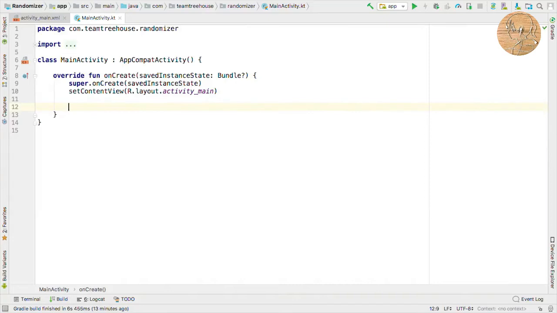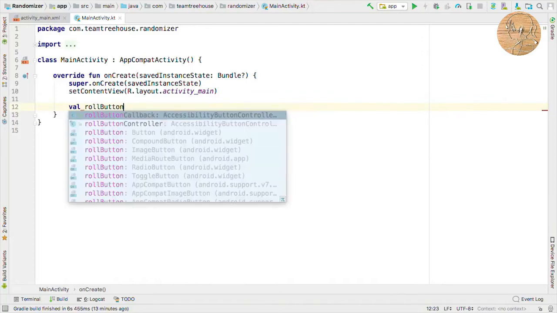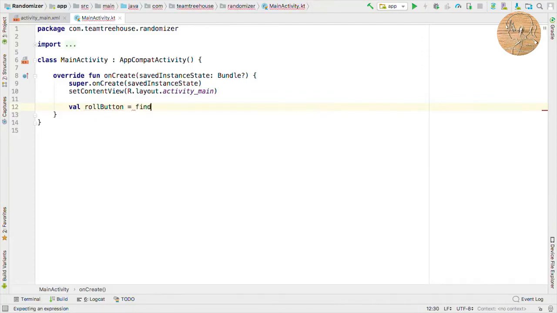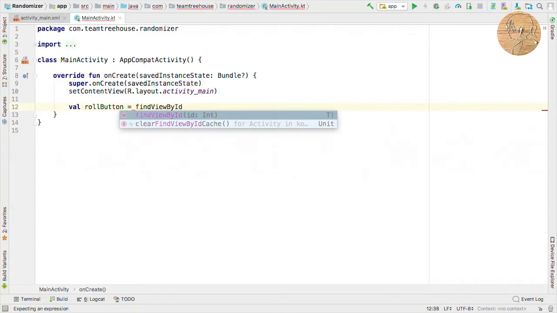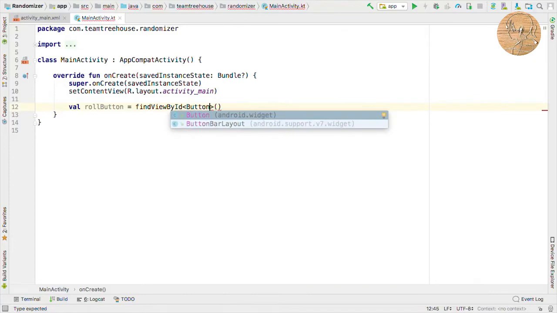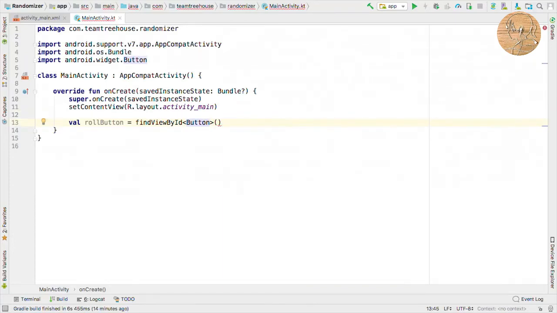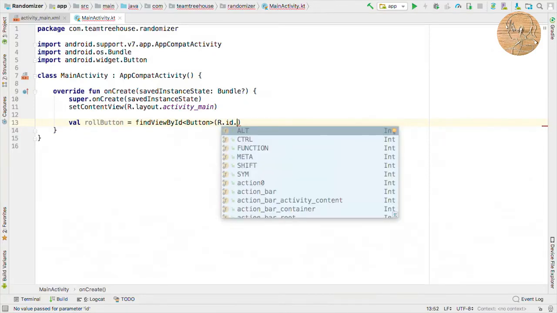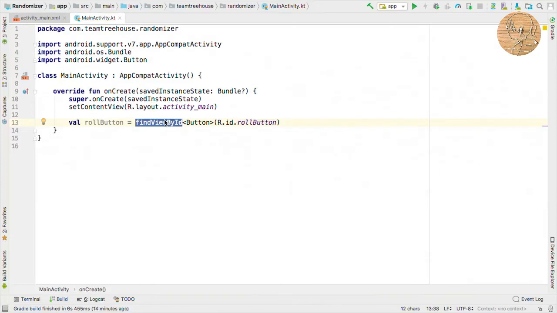Let's leave a space after Set Content View, and on the next line, type val roll button and set it equal to find view by ID, and then inside these two carets, let's type button and hit enter to make sure it gets imported. And then inside the parentheses, we'll put the ID of our button after r.id. So r.id dot roll button. This finds our roll button from the layout and assigns it to a new variable named roll button.